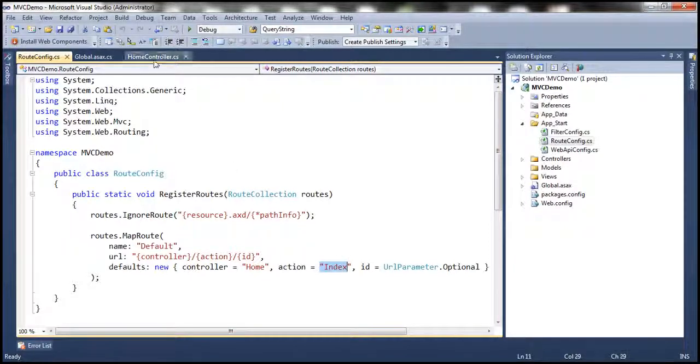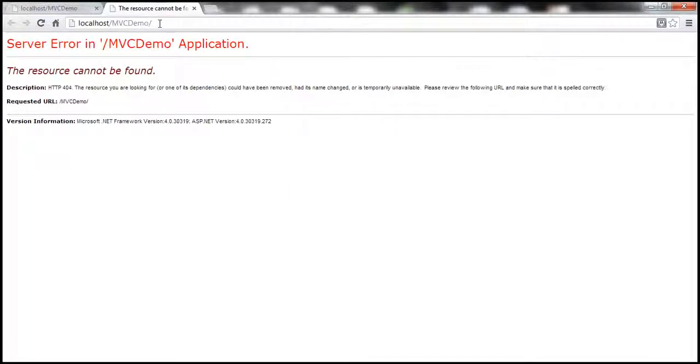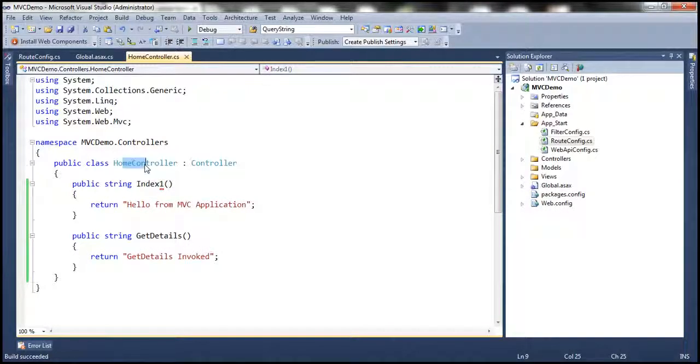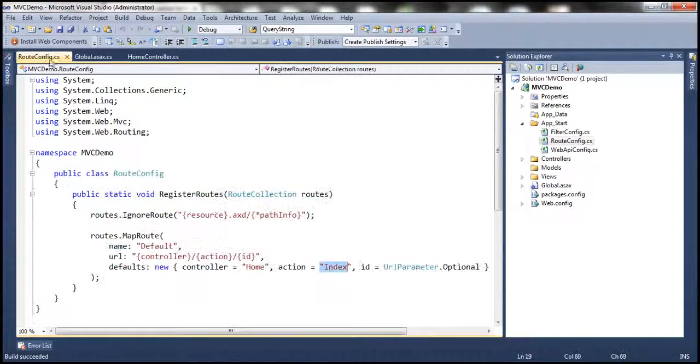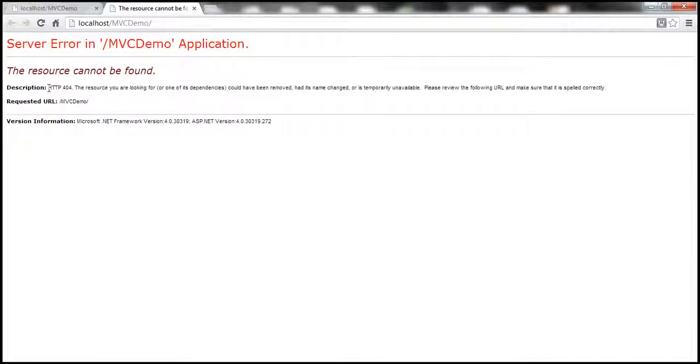Now what is going to happen if I rename this index function to index1, and then run this application? What do you think will happen? Obviously we'll get a 404, because if you don't define a controller name, it's going to assume HomeController. We have HomeController, and within that HomeController it's going to look for the index function, but my HomeController doesn't have an index function. So I get an HTTP 404 status code, meaning the resource cannot be found. Now let's change it back to index.